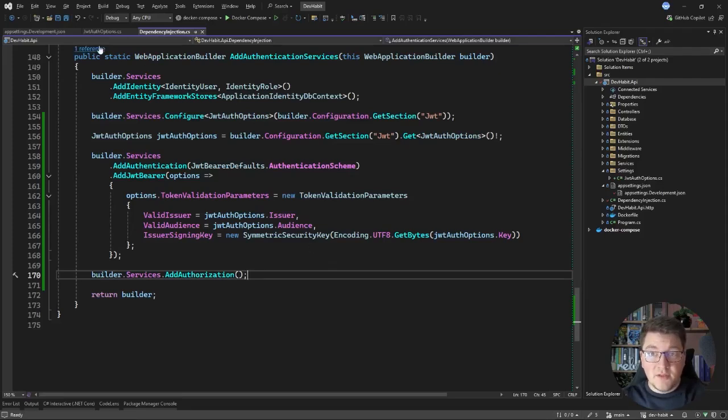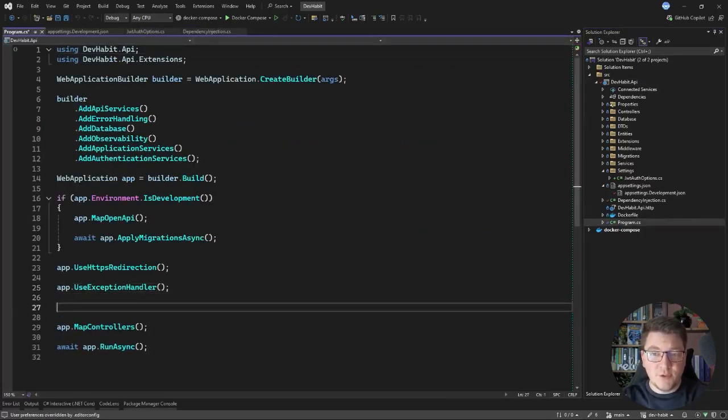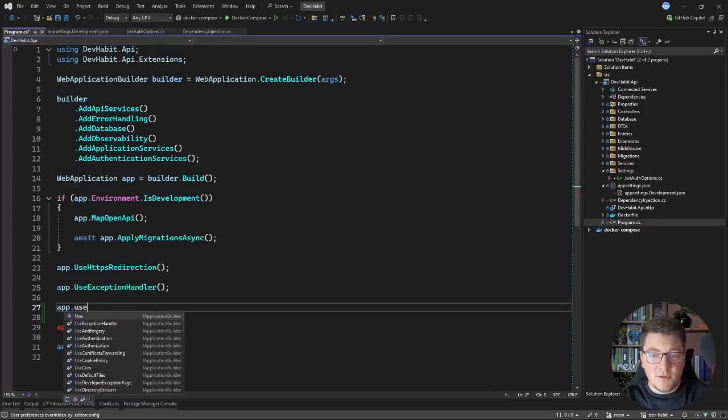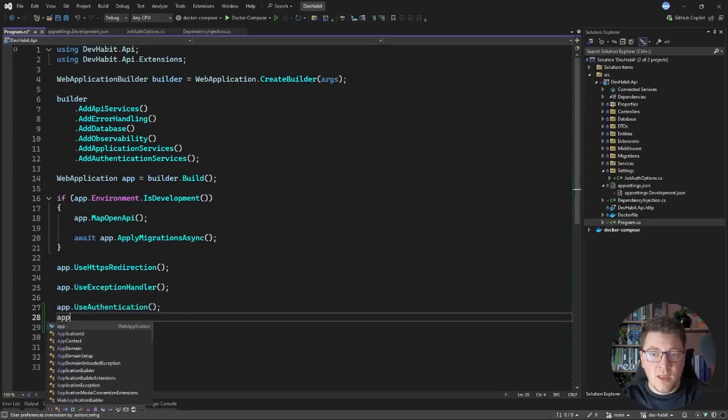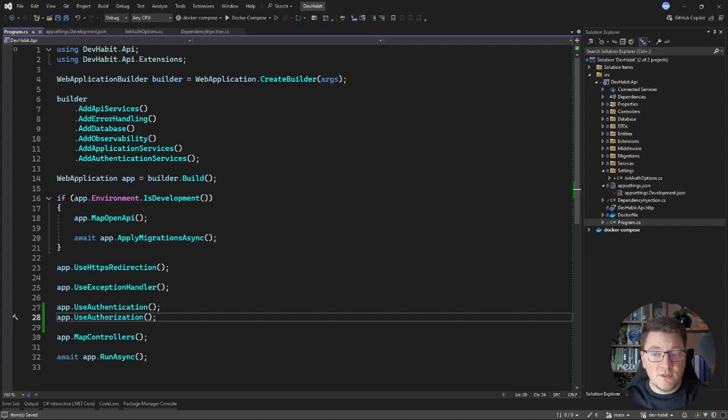We are already calling this method from the program file, so there's nothing left to do in that regard, and that would be a good time to include the authentication and authorization middleware. So I'll first add the authentication middleware, and then I will include the authorization middleware as part of my request pipeline. The order of this middleware is important, so you want to make sure to first include authentication and then authorization.